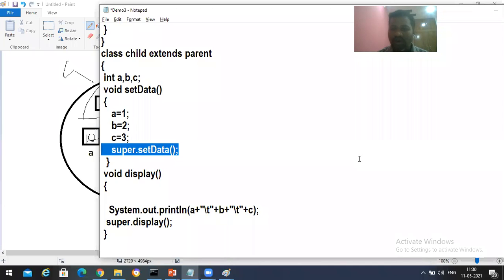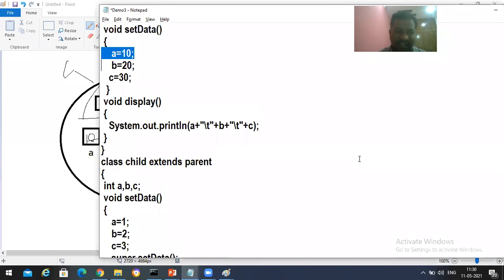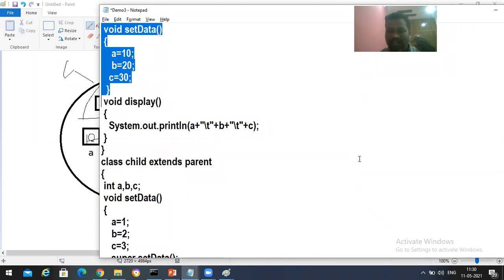After that, I'm going to call the parent class method super.setData. It goes to the parent class method. In this parent class method, again we initialize the ABC values with 10, 20, 30. See, ABC of the child class is different. ABC of the parent class is different. ABC of the child class contains 1, 2, 3. ABC of the parent class contains 10, 20, 30. Two separate copies are there with the same name.